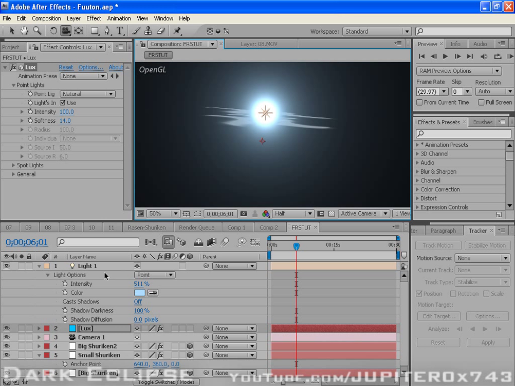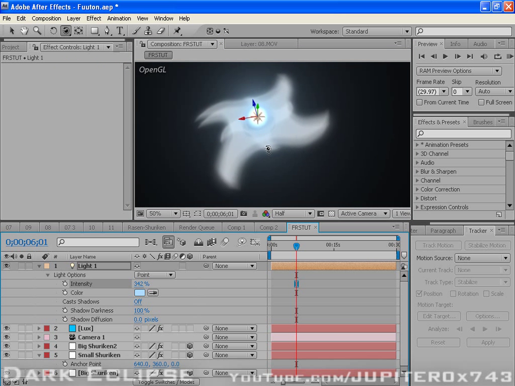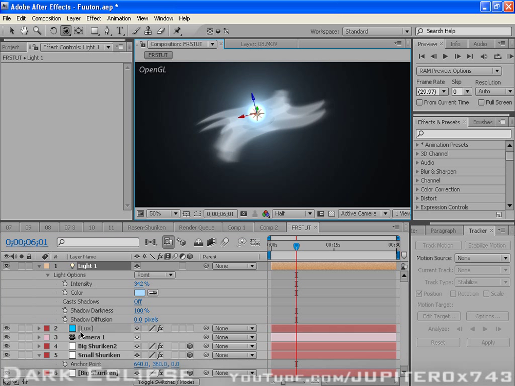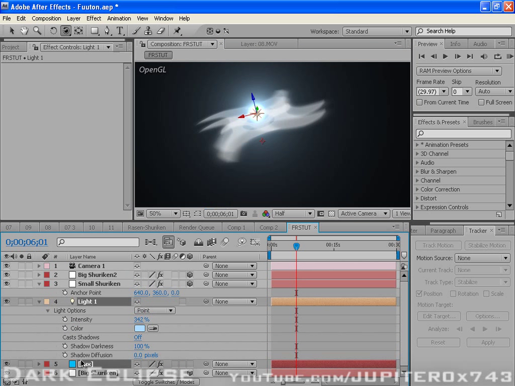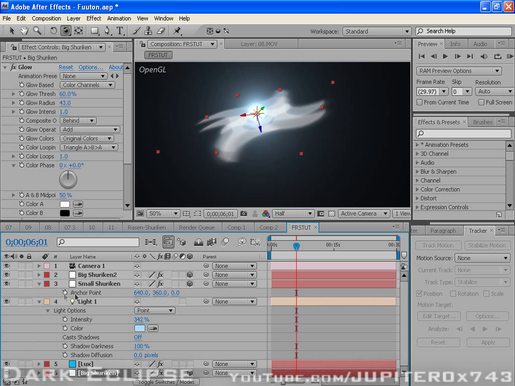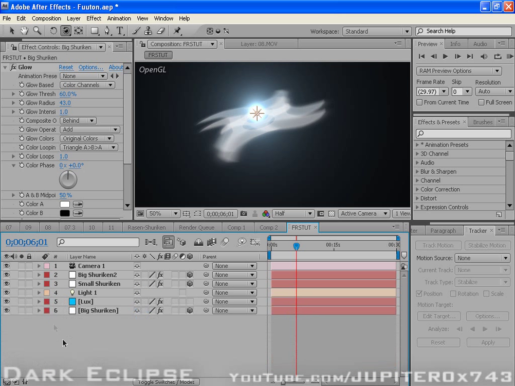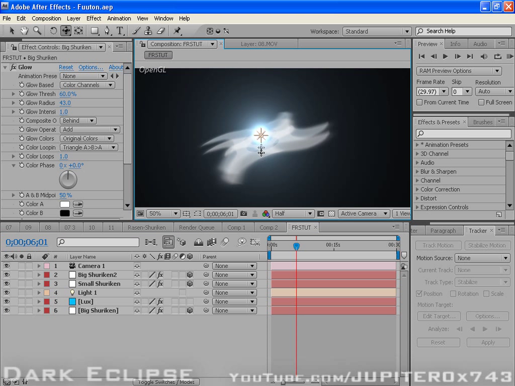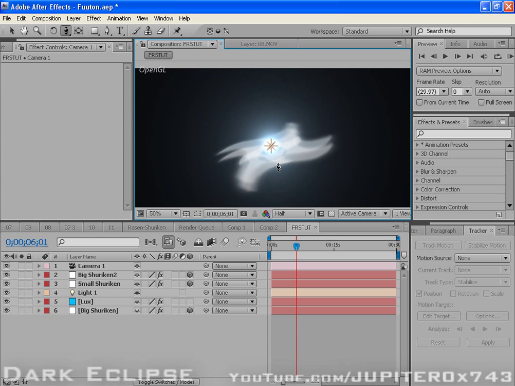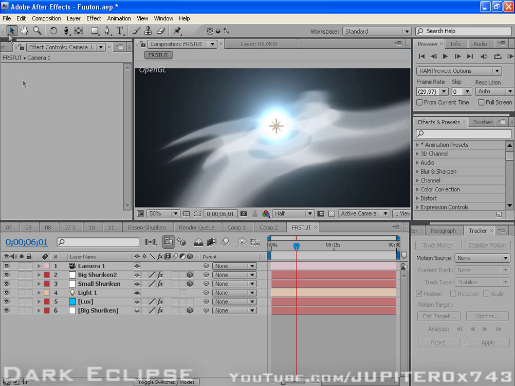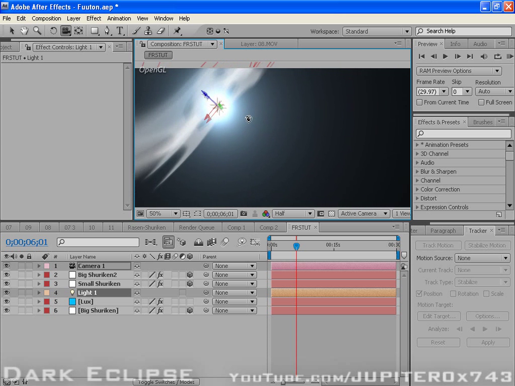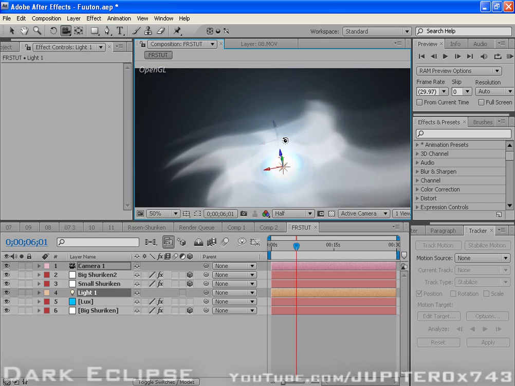So it looks awkward. So I'll just put the light in between them. Yes, now it looks much more logical. Just like that is okay.